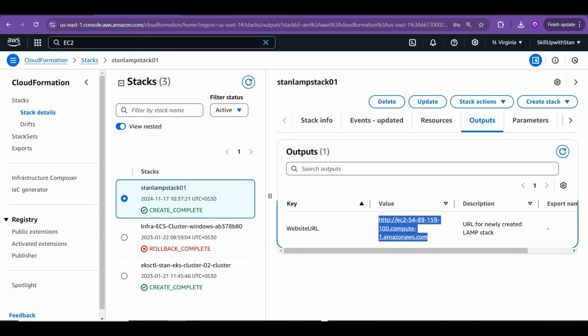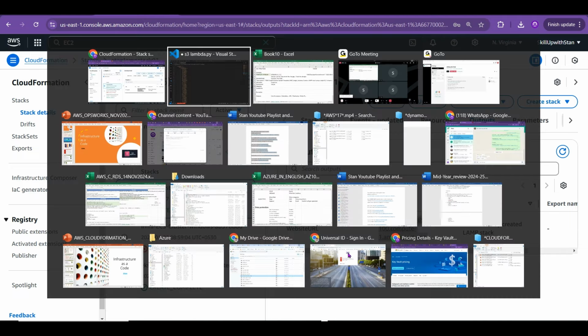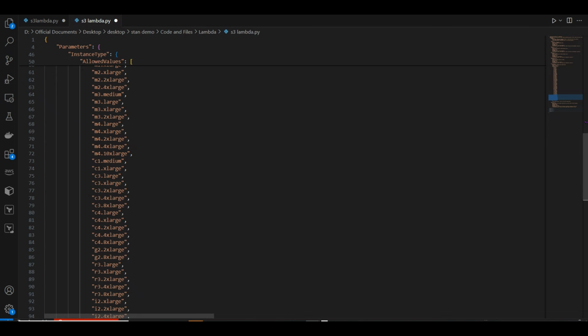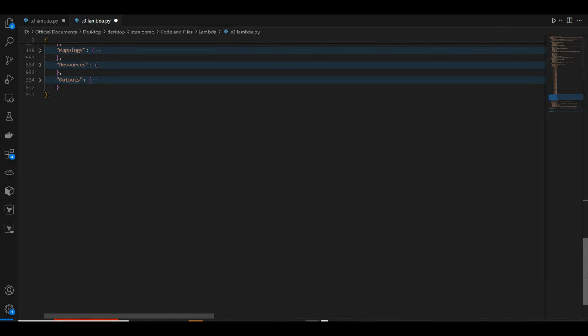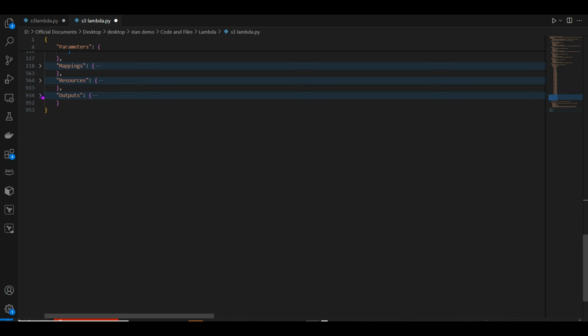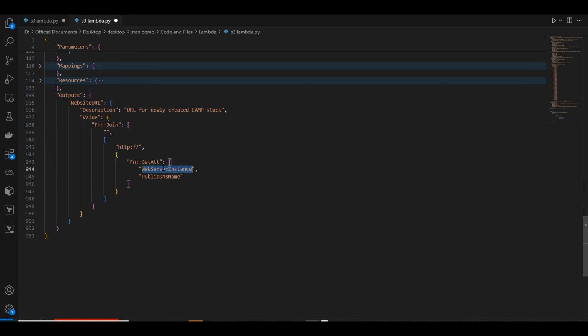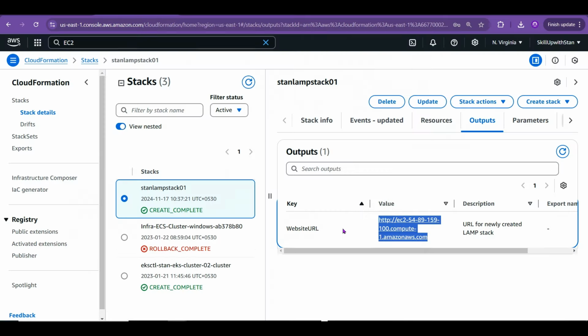So the website URL, right? As I told you in the template, what exactly have I asked the template output to show? I have asked it to show the EC2 instance public DNS name with HTTP before that public DNS name. So this is the public DNS name of my EC2 instance, which has EC2 hyphen the public IP address .compute-1.amazonaws.com, and before that it has added the prefix of HTTP.